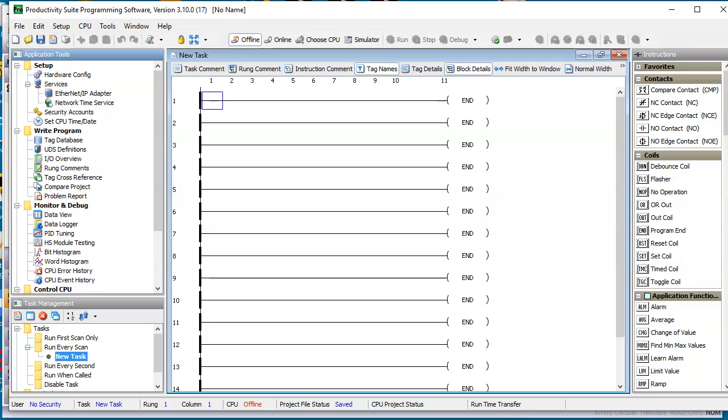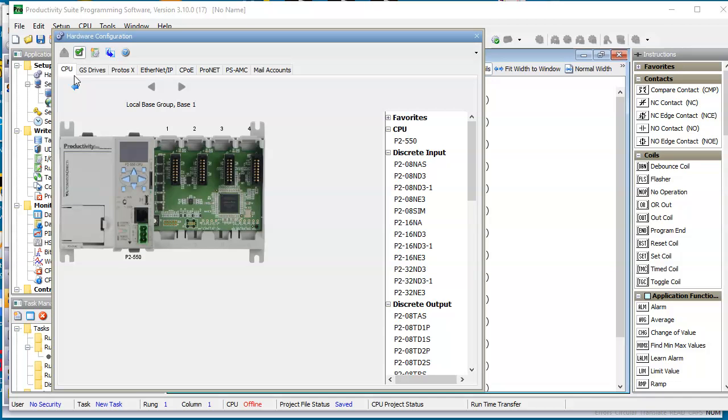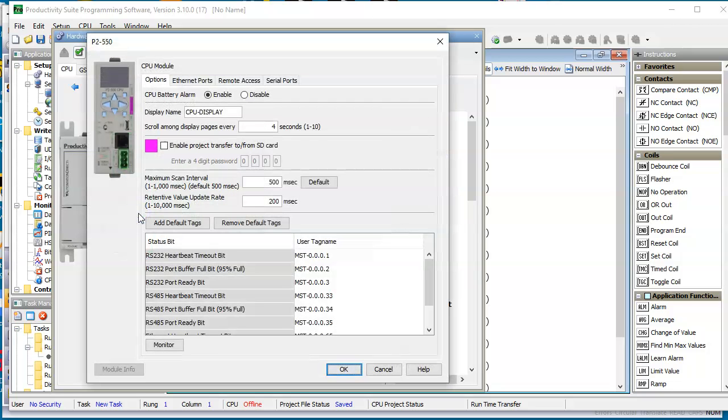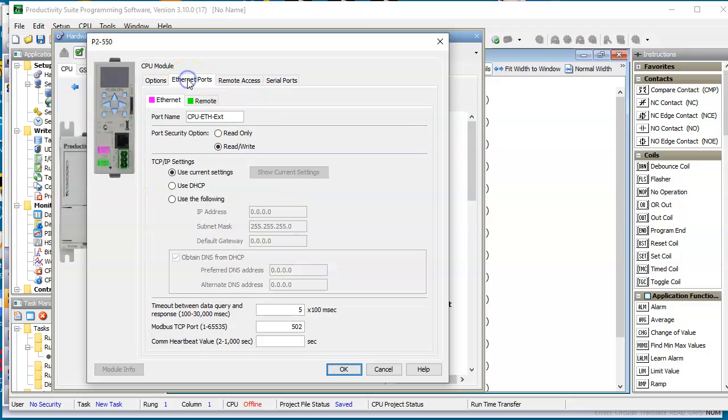So I'm going to go over to their software called the Productivity Suite, and I've already chosen this PLC. I'm going to double click up here on the hardware config, which brings up this picture, and here's the PLC module. I'll double click on this PLC module to bring up its settings. In this case, I'm going to go to the Ethernet ports tab right here. Notice it's got the port name here. The important thing is I'm going to have access as read and write.